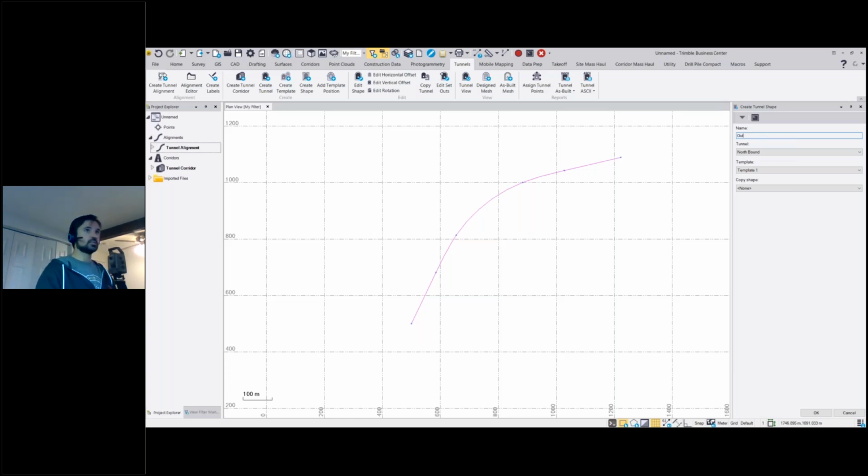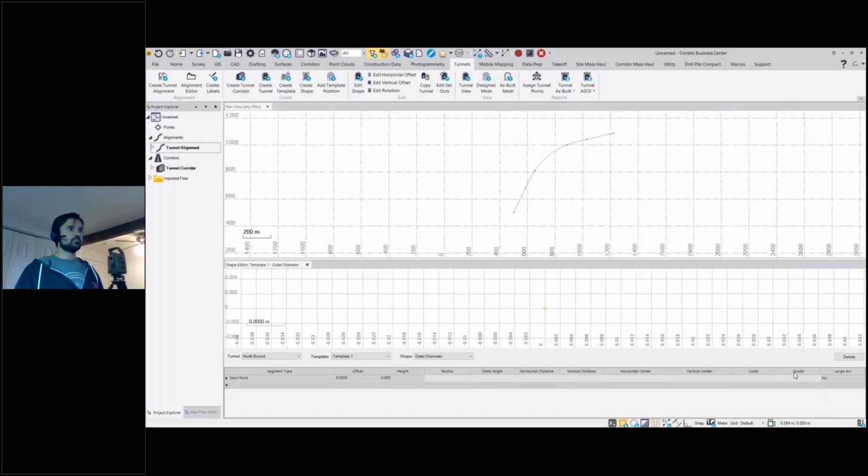So let's just call this outer diameter for now. And once again, if I had an existing shape, I could copy it, but I don't. So we're going to go from scratch. Now, a lot of the time you might be just given a stack of plans with all of this information on it and not have a design. So this is where using these tools in TBC is really helpful to get this data prepped, ready to take out to Trimble Access.